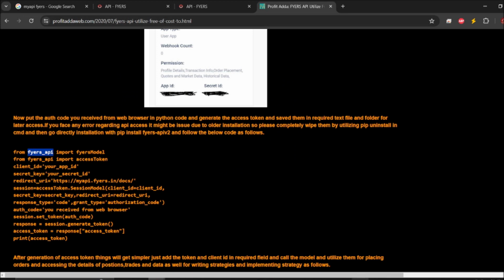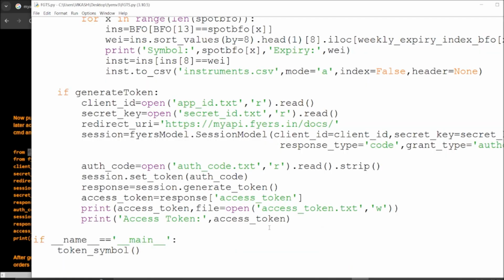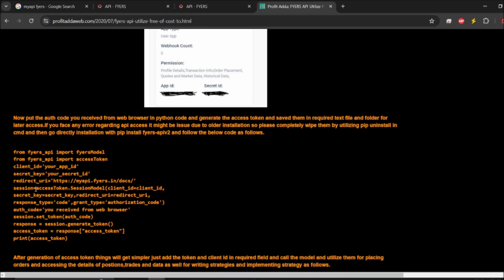Now, if I have a version 2 code, in version 3 only the models change. I already told you that they took out the access token model. So all you have to do is generate the access token from the FYERS model only. In this code, the change required is, instead of access token, just say fyersModel dot access token, and in this you have to say FYERS_API version 3. That's it. The rest of the things remain the same as FYERS API version 2.